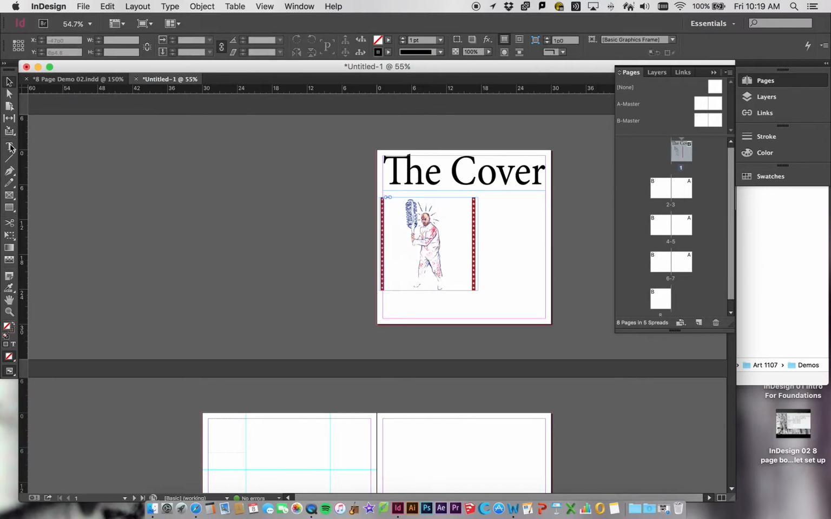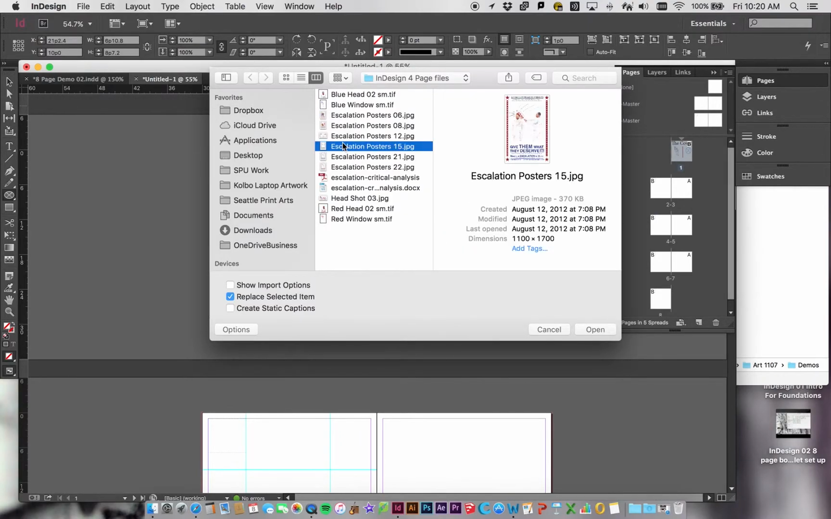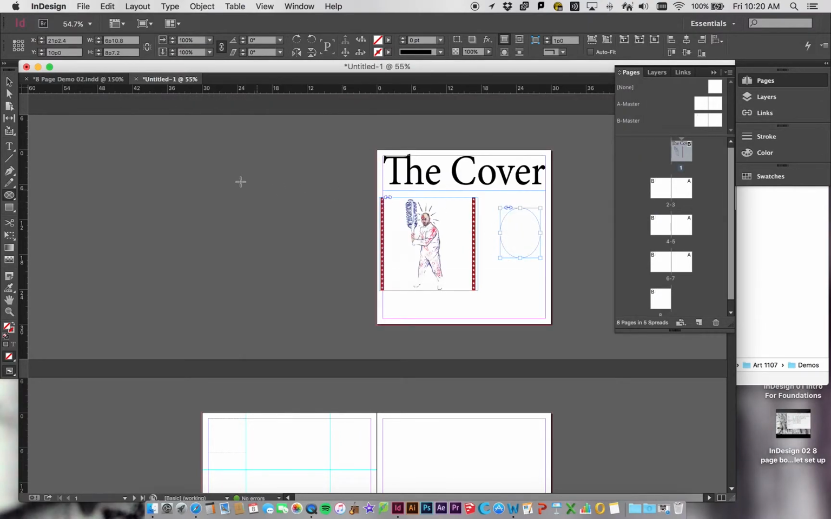And then the cool thing is I can do any kind of shape I want to make a frame. So I can make a circle. Go Command D on that. Pick something and place it in there, and you can see it's just way too big, so I'll need to shrink it down a little bit and make it fit. Probably able to tell what's going on in there.